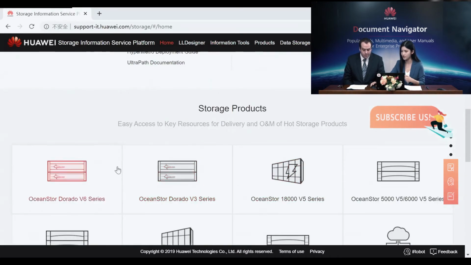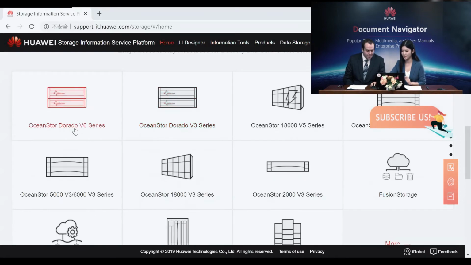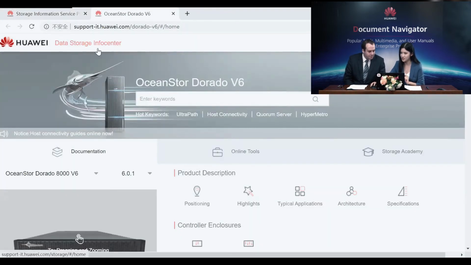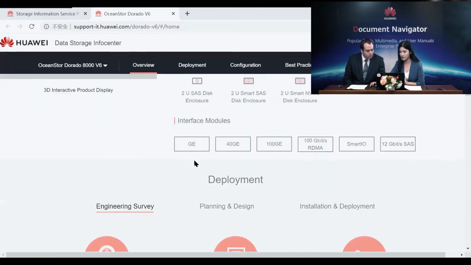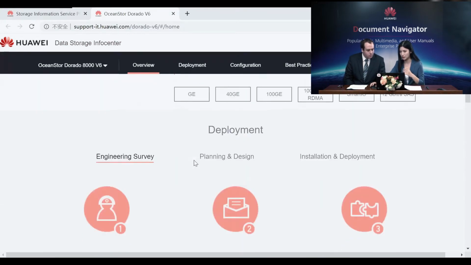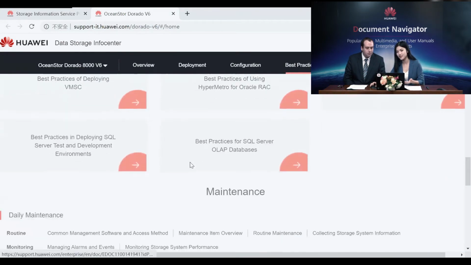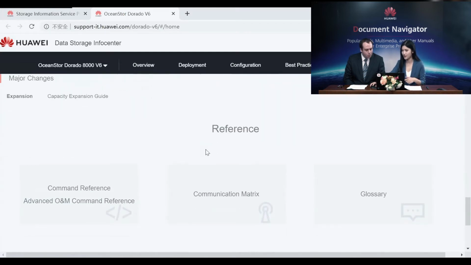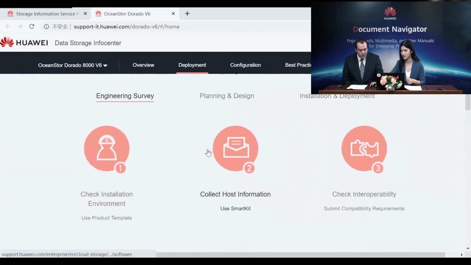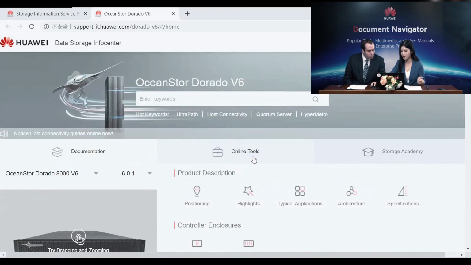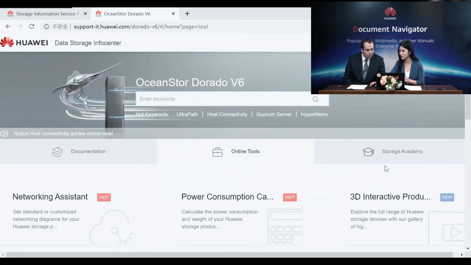And here we have some star products of the storage products. And this is the Dorado V6 series. Right, we're very familiar with. And this is actually the Info Center you just mentioned. So it actually provides a range of information like deployment, configuration, best practices, maintenance, and all the reference information you need. And on the top of it are documentation, online tools, and Storage Academy, which is the online courses.